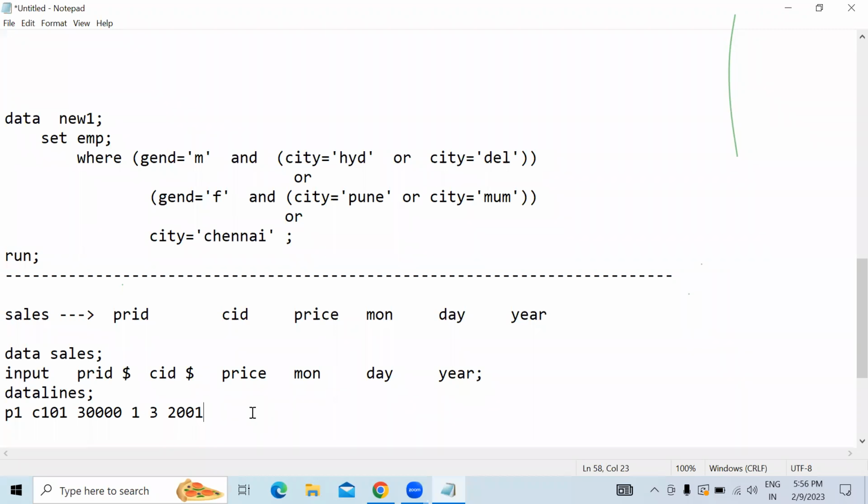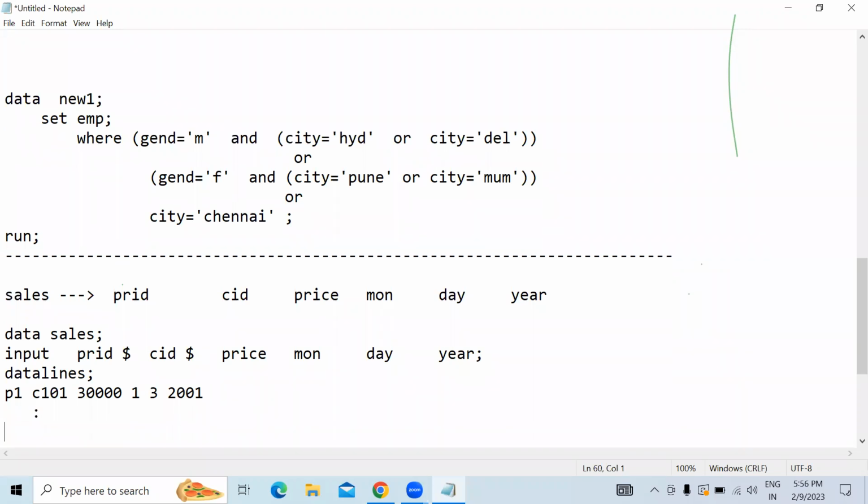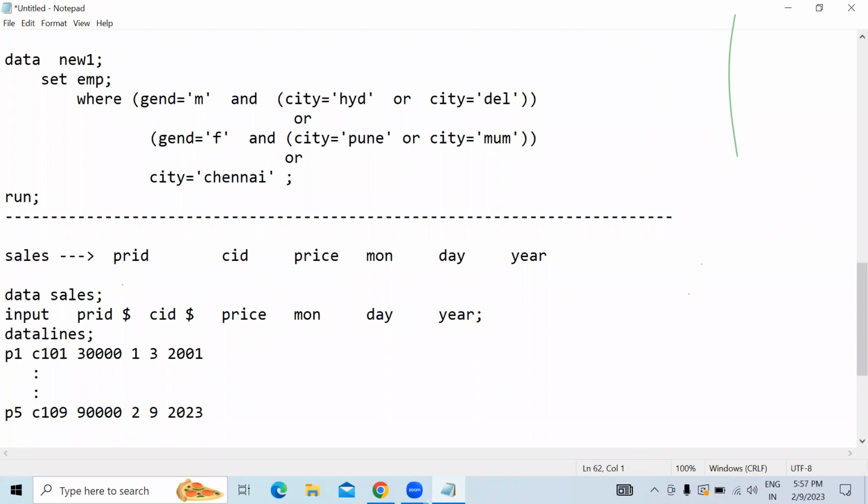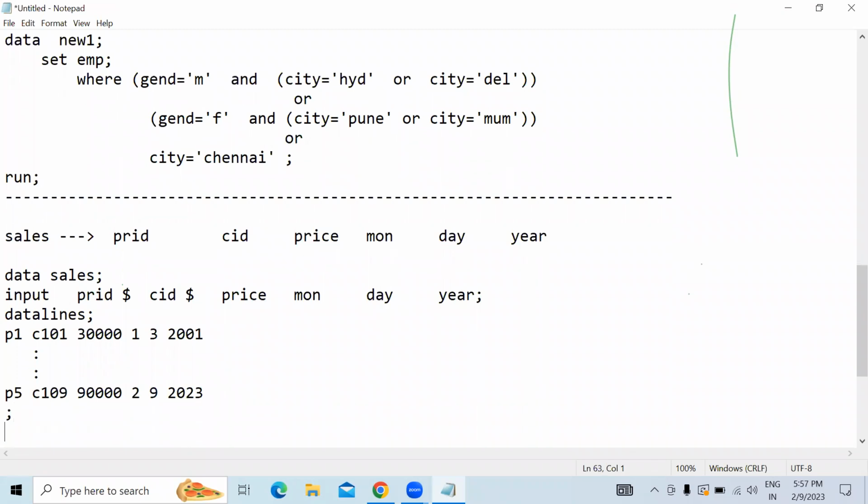In this way, I have a lot of data. I'm just keeping dots. The last transaction is about product 5, made by C109. The price is 90,000, on the second month, 9th day, 2010. So in this way you have data, millions of records.